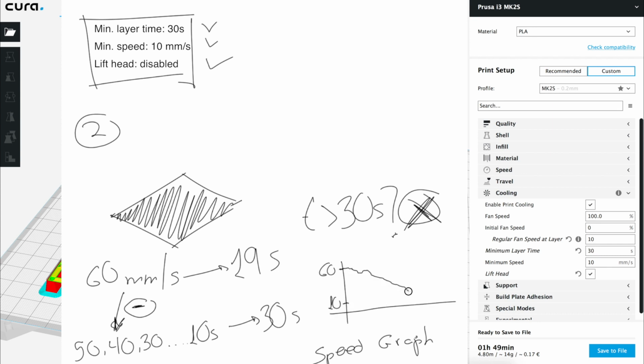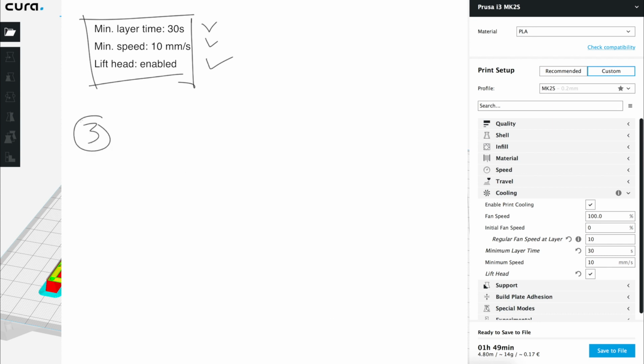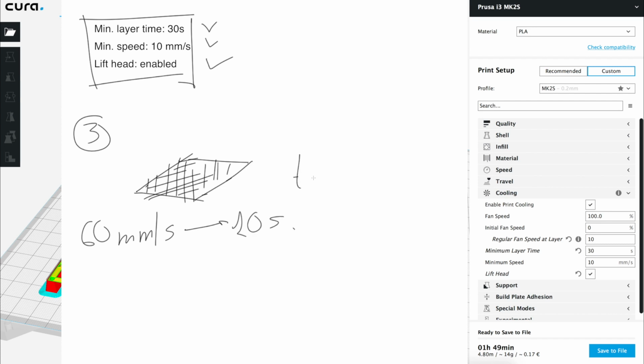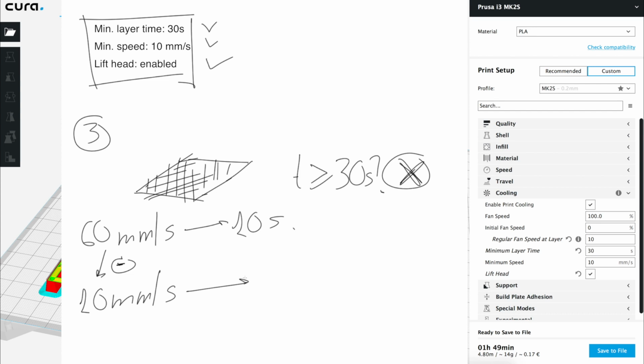In the third possible case, imagine now we have to print this layer that has a very low infill, and at 60 millimeters per second, it will take only 10 seconds. After checking if the time is longer than 30 seconds, it will automatically slow the speed until it's set to 10 millimeters per second.